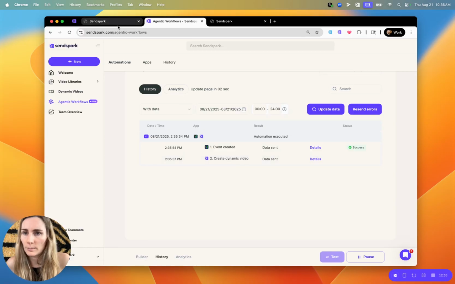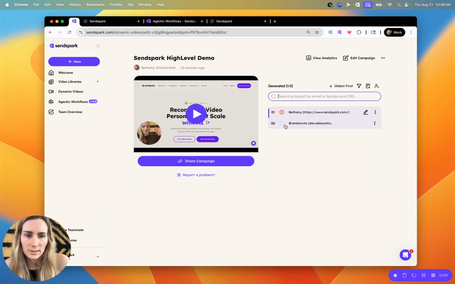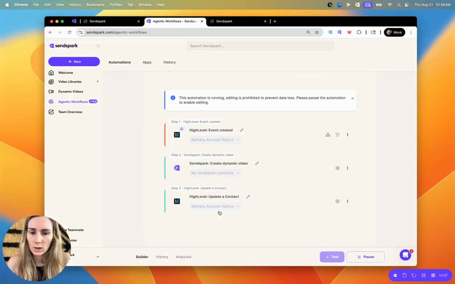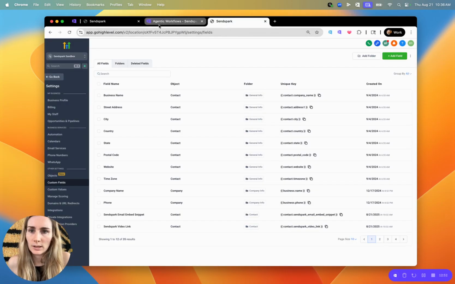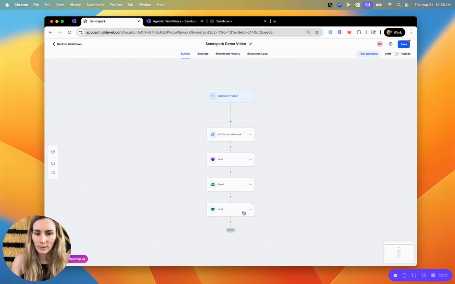It's going to take a couple minutes for that to generate. But if we go back here to our video, we do see that new contact generating. And as soon as that video has been generated, then what's going to happen is the third step, where we'll update the contact with that information, and everything should be ready to go in order to actually send the video in the email or SMS step.